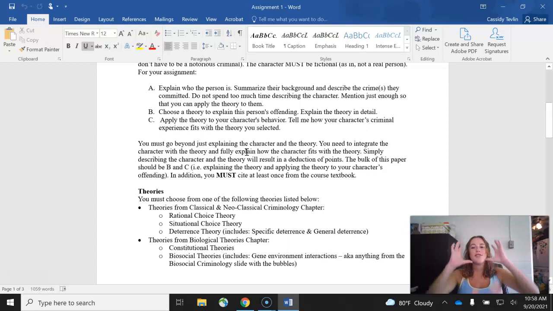Okay, so first section, talking about your character. Second section, talking about the theory. And the third section, section C, is where we bring it all together. Here you're going to be integrating the theory with your character's behavior. Use this time to talk about why this theory explains your character's offending behavior.